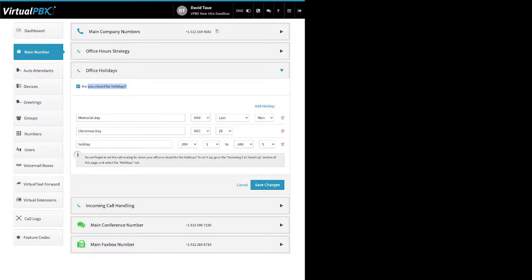Office holidays, if you're closed for holidays, put a check mark here. And then over here on the right, you have a pull down where it says Add Holiday. You have single day, date range, or advanced. Each one creates a new row. So single day, like I have here for Christmas Day, right? I give it a name and choose a month and a date, save changes.